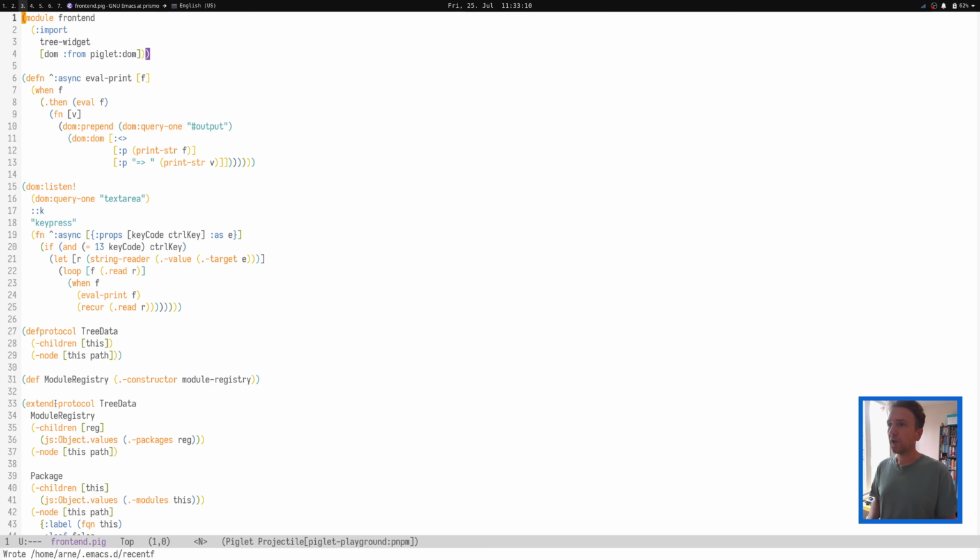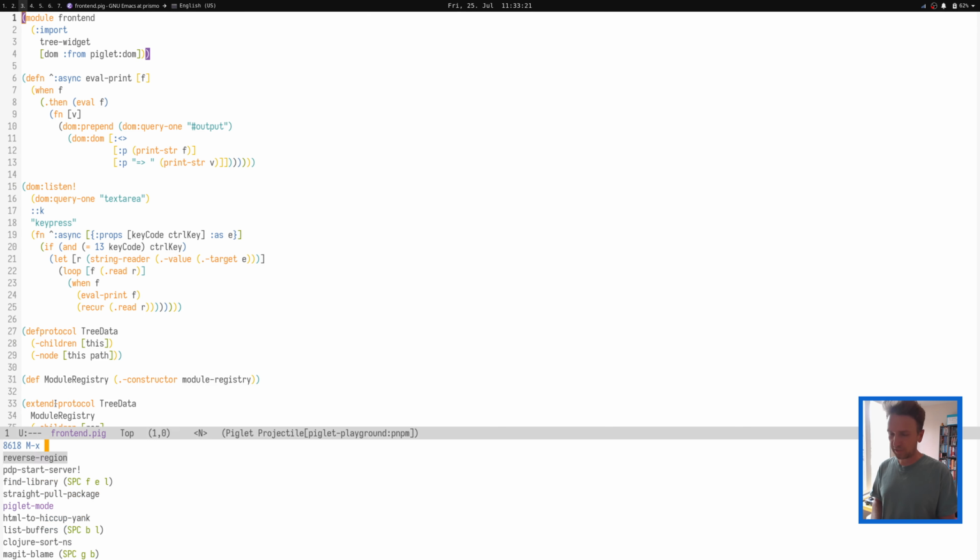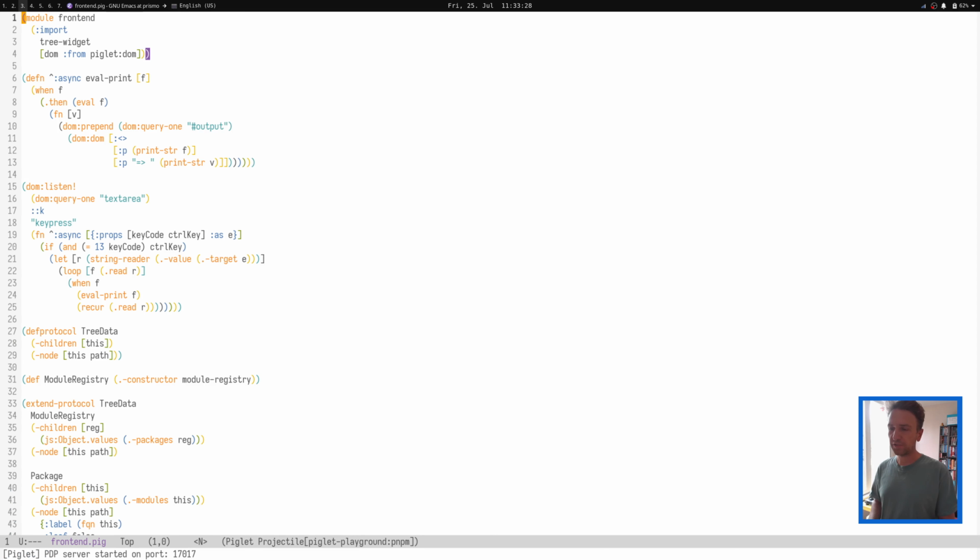So we are using Emacs, and I've installed the Piglet packages for Emacs, which give me a command, pdp start server. So I will start the pdp server. It listens by default on port 17017. That means that any Piglet runtime, either from Node or the browser, can connect to my editor and I can start evaluating code.